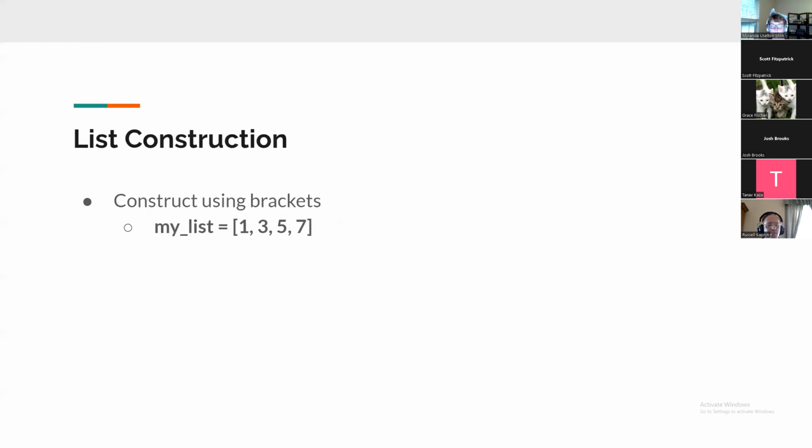Okay, so we kind of talked about what lists are. So how do we make a list? Well, we call it constructing a list using brackets. So just like I said, you can name it my list, give it a variable name, use the assignment operator equals, and then just have these brackets here, open bracket and close bracket, and then put your list items in separated by commas. So this one is just 1, 3, 5, and 7.